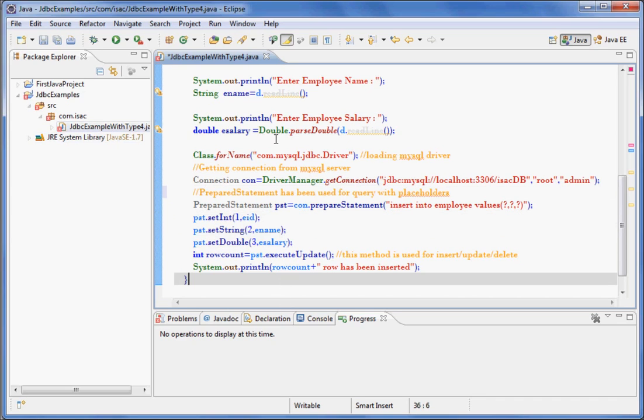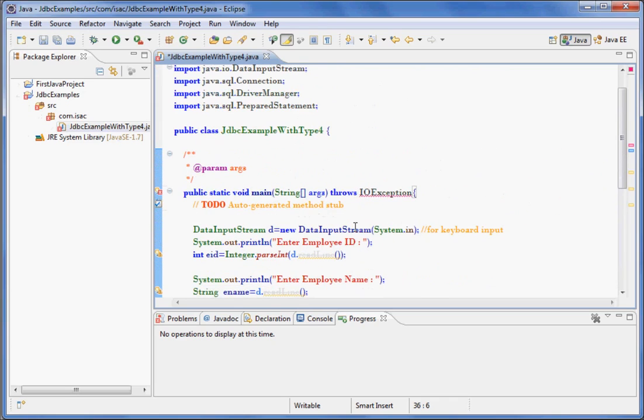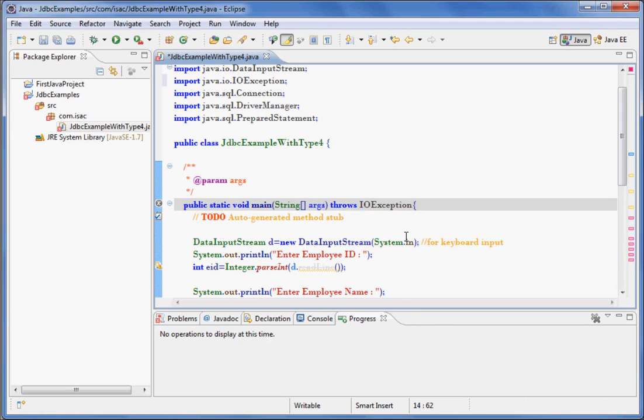Now let us try to execute this program, but it is giving some error. Can we check what it is saying now? IO exception cannot resolve because this is in the IO package. So just Ctrl+Space will import the package, right? So it has been imported now.